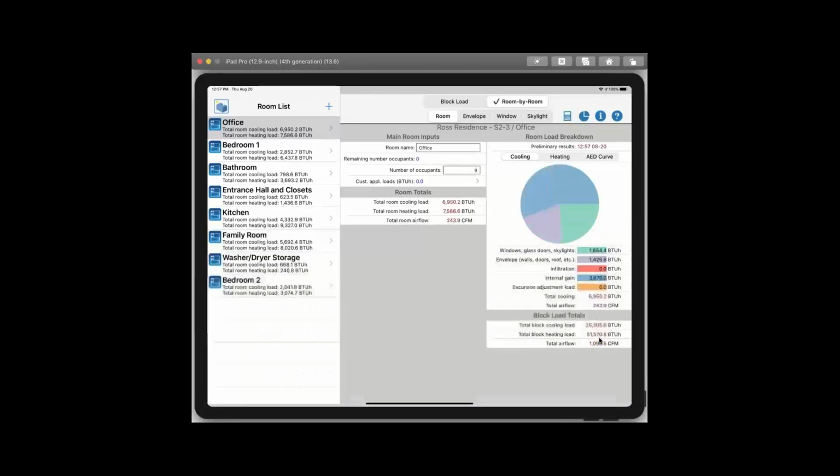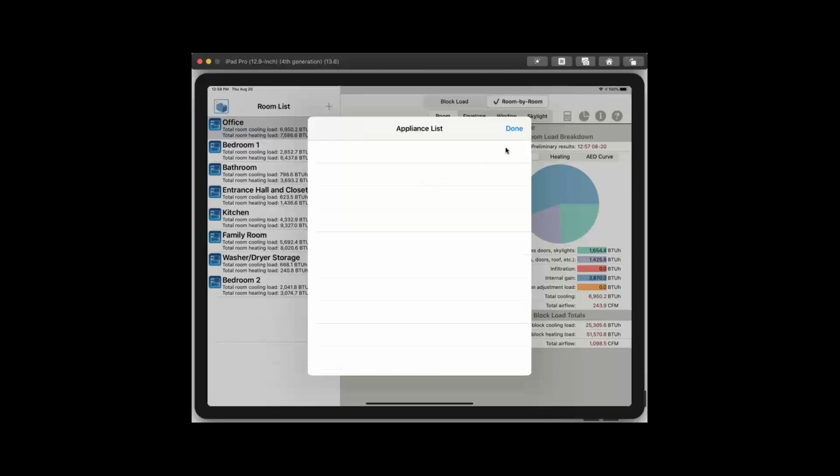So if I enter 9, it's going to let me enter 9, and we'll calculate the load for that. It shows me a counter here saying, hey, I have 0 left, but you can enter as many occupants as you want, even if it's greater than what's in the block load. And you remember the custom appliance loads that I defined in the block load? Well, now you can start assigning those to the rooms.